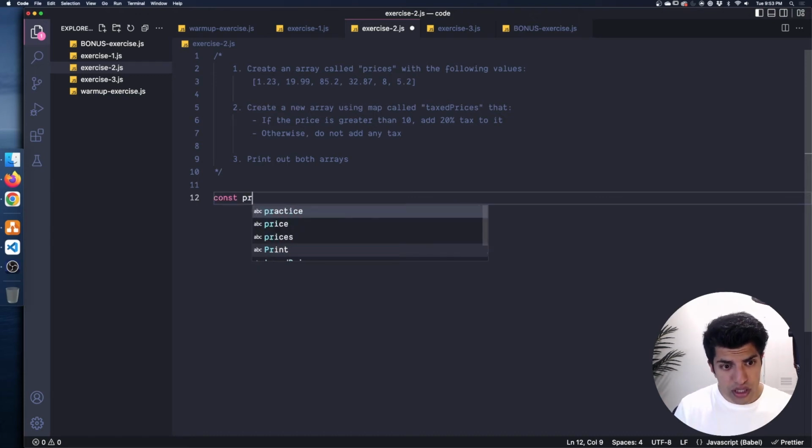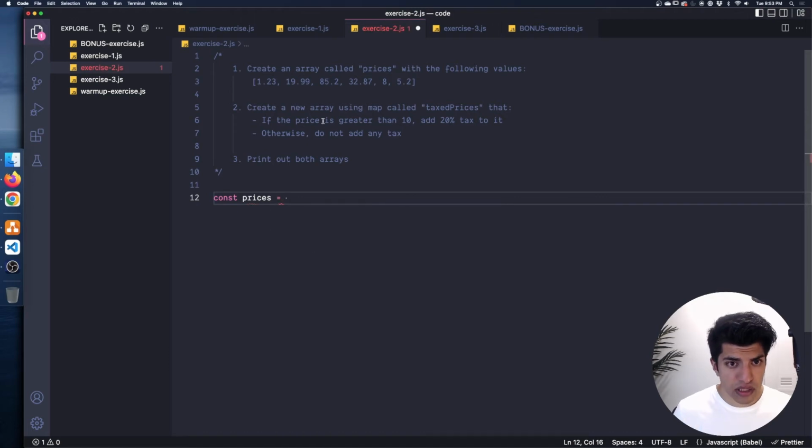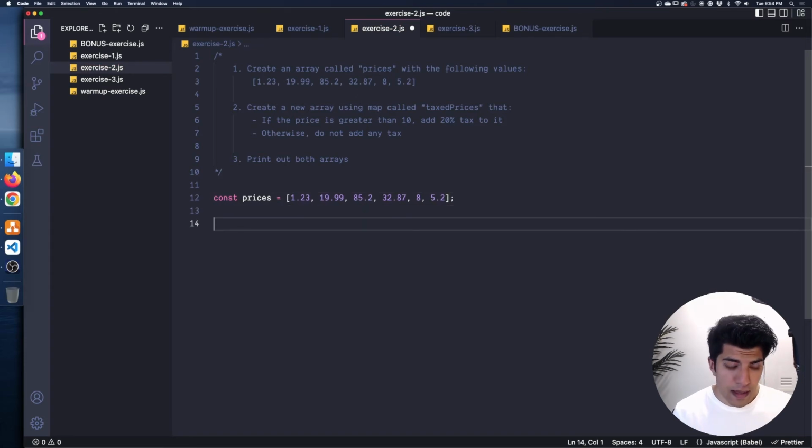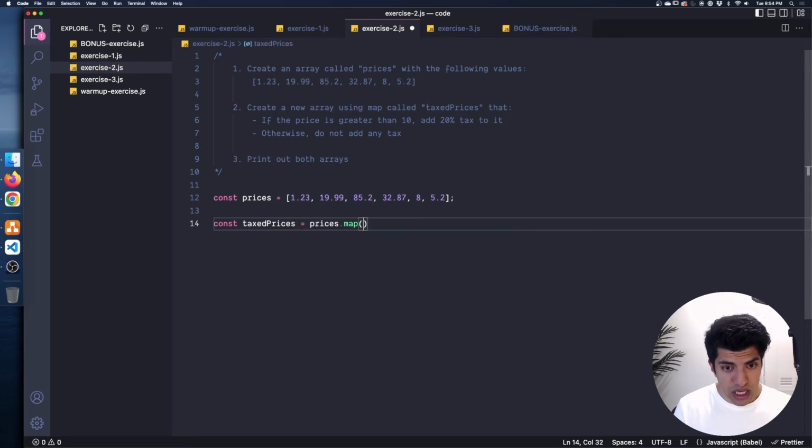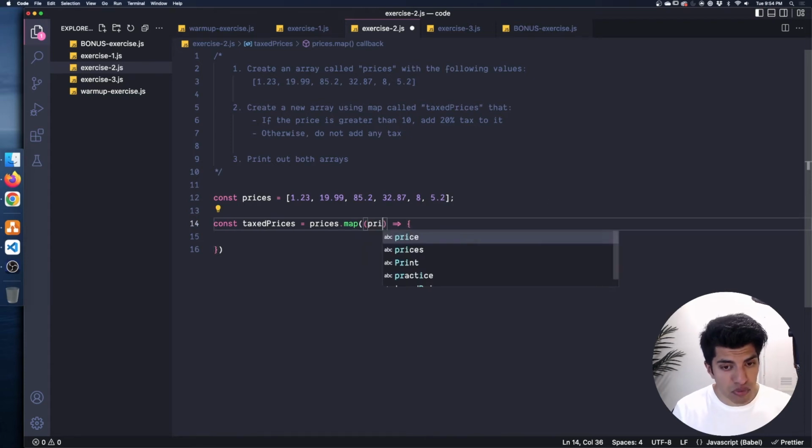Okay, so I'm going to create a variable called prices, and I'm going to point it to this right here, which is this list of prices. Then we want to create the tax prices variable. And I'm going to say map over prices. And we're going to give it a function, and we want to call this function for each item inside prices, which is a number in this case. So I'm going to say price.